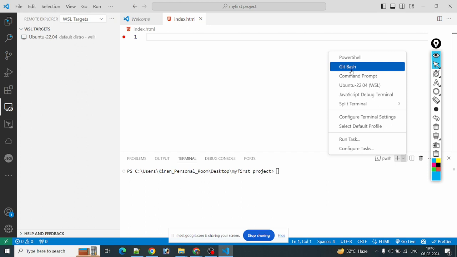Okay, actually this Git Bash you will not be able to see because you have to install Git. I will tell you how to install Git in the upcoming section when we discuss Git. Currently we are going to use local, so mostly we will install an extension called Live Server.